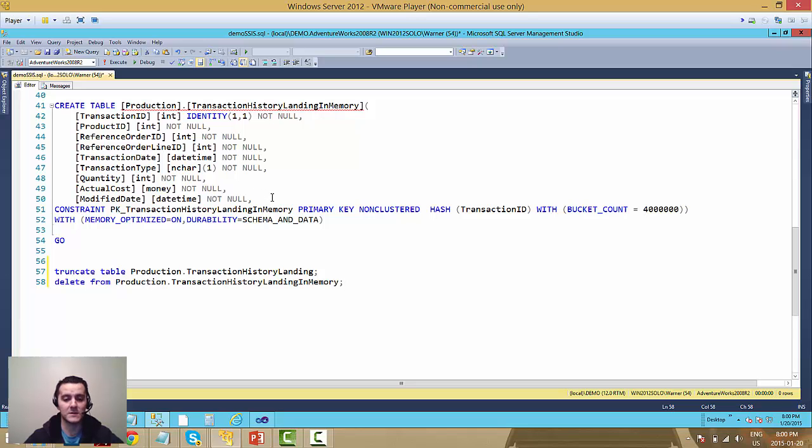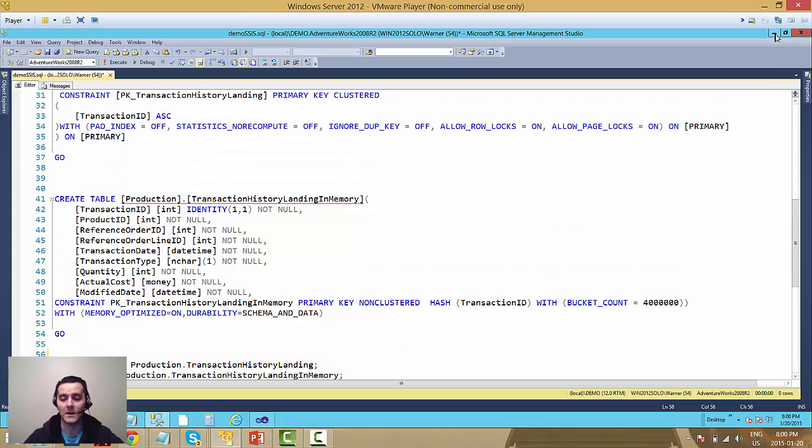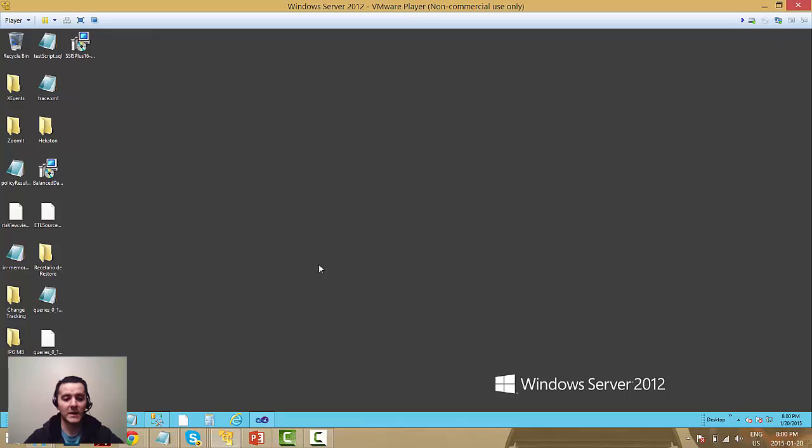The only difference is that, being an in-memory table, I'm using a primary key that is nonclustered and hashed on the transaction ID. In this case, I added a bucket count of 4 million. And we're using full in-memory durability, so that means we're doing both schema and data. Before starting the recording, I ran this truncate table and this delete so that both tables were completely empty when we run the SSIS package.